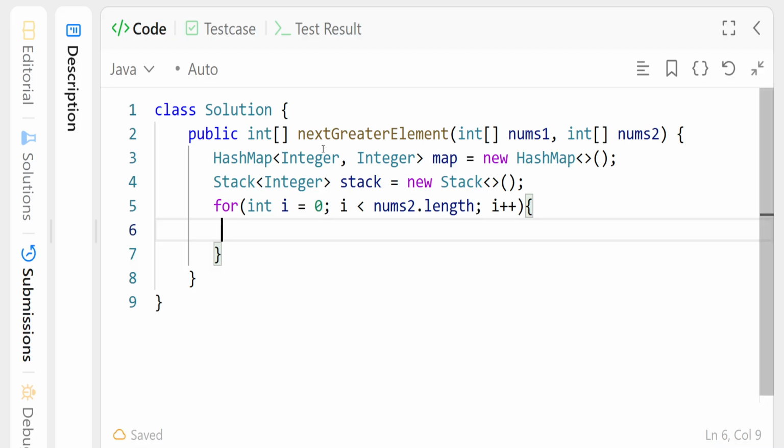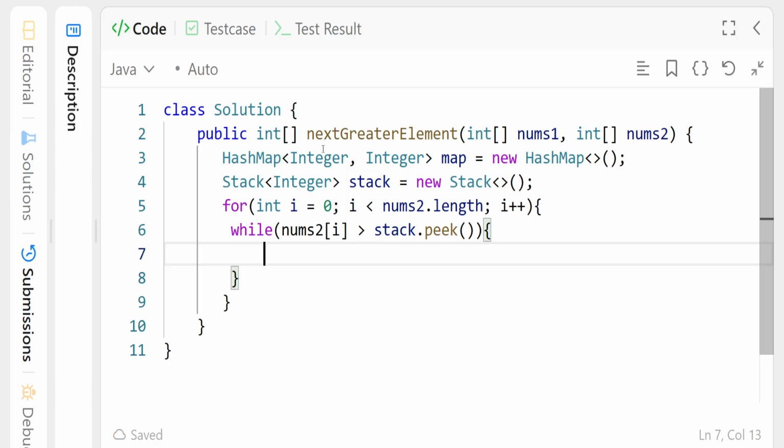Okay, once we make the loop, we have to check the condition, right? What was the condition there? Very first, I told you that if the stack element is at the peak, so nums2 at i, there will be some element. So this element should be greater than stack.peek, correct? If it is greater than, then what we should do? We should prepare the map. So we'll say map.put.